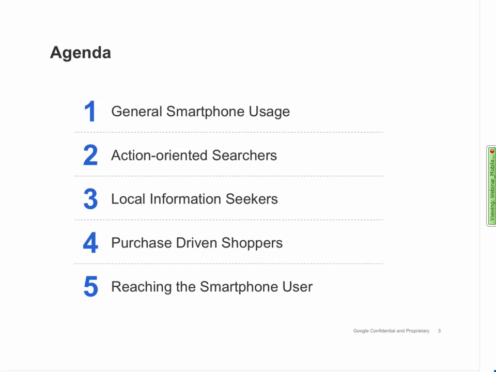Smartphone users are action-oriented searchers. We'll look at how search is utilized to access content and how it aids in decision-making. Smartphone users are local information seekers. What type of local content is accessed by smartphone users, and what is the opportunity for local marketers?